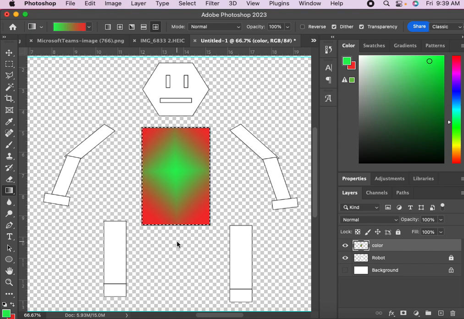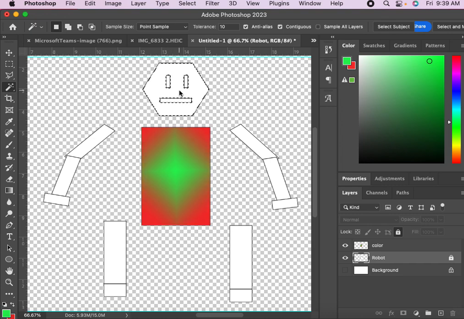All right, so I think this would be a good tool to learn and use. I think this will be a good way to color your robot. When you're doing this, what I recommend is you color a piece, like I just did, then you go back to the robot layer. You grab your magic wand, you select a new section of that robot, and then you can go back to your color layer.